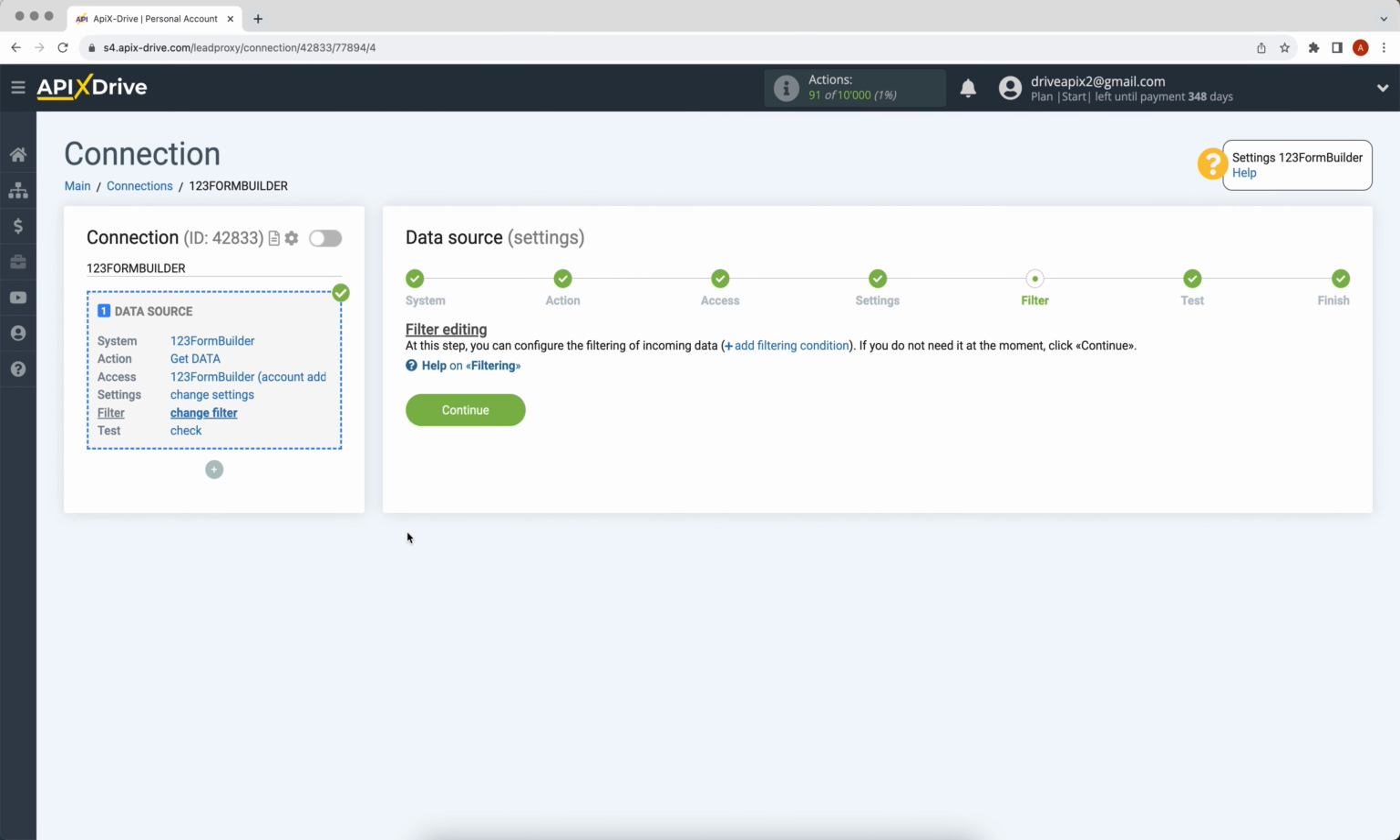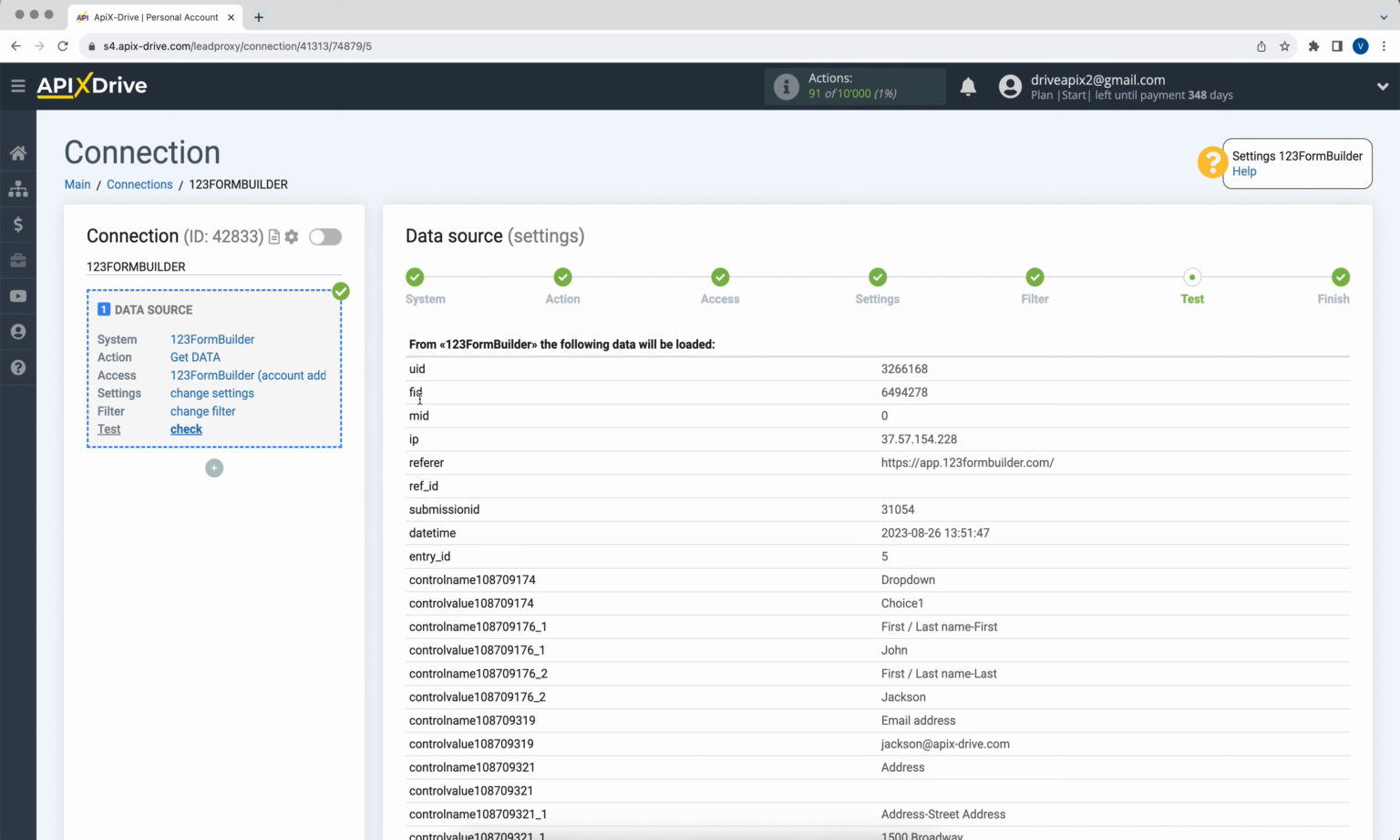At this stage, you can set up a data filter. In this case, there is no need for this, so just click Continue. Next, we see the test data that was just generated. If there is no data at this stage, try following the steps described earlier. If everything suits you, click Continue.